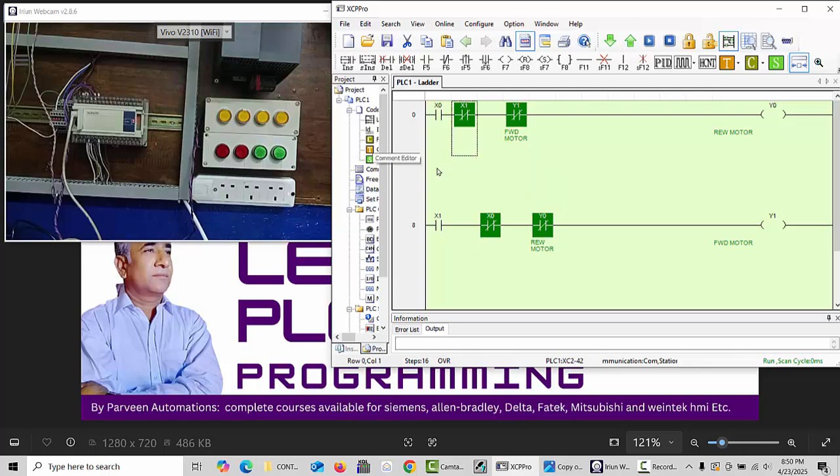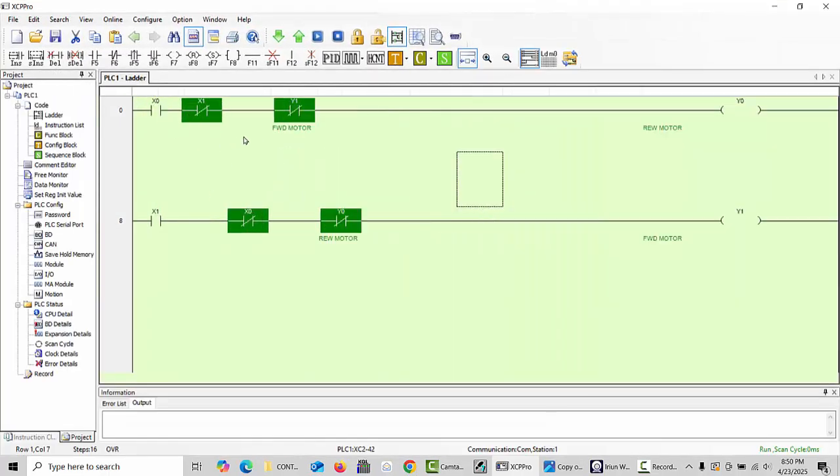So I hope you understand how we can design this reverse forward control.